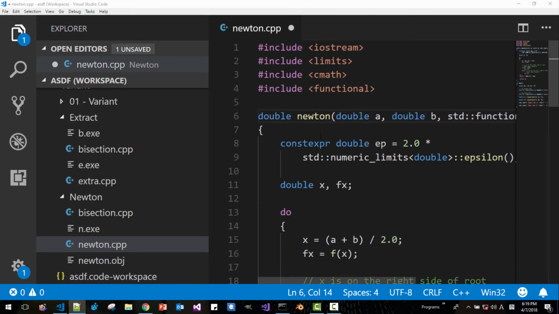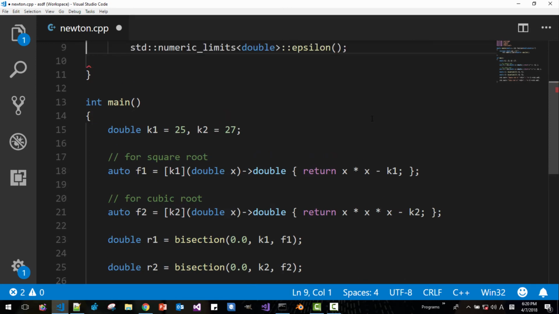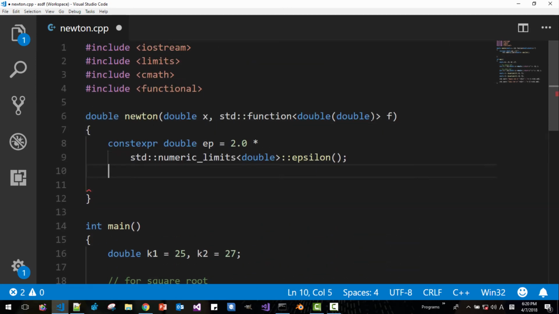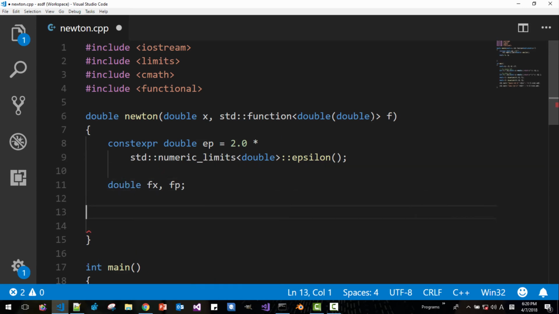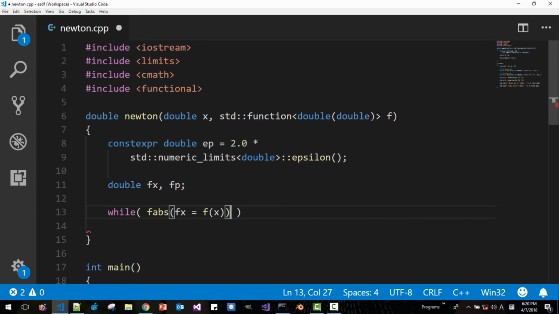In case of Newton's method, we will have double x. This is the initial value, and it will be the same here. We need double fx, fp for derivative. While fx, we compute fx. We first compute fx like this. Okay, we computed fx, then we make it to absolute value, FABS. If it is greater than EP, then we compute. Otherwise, we already have solutions.